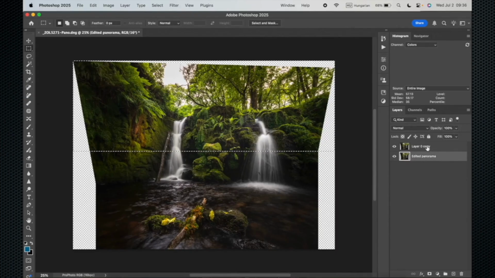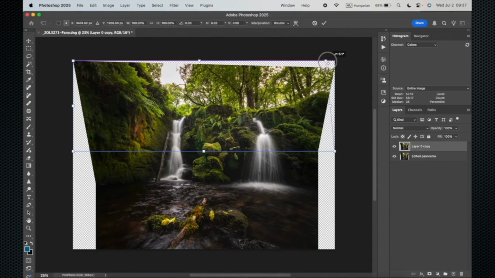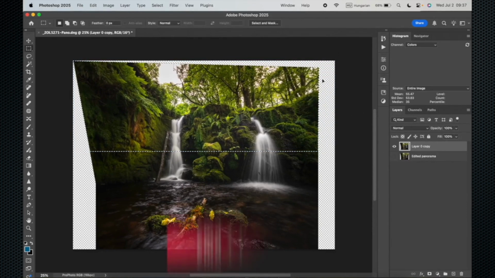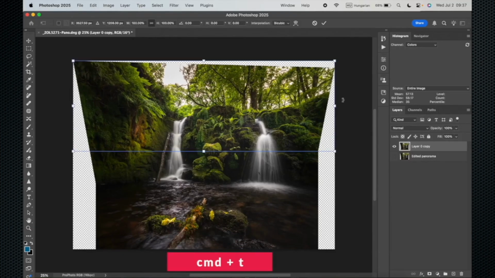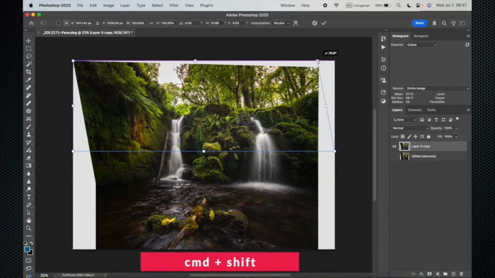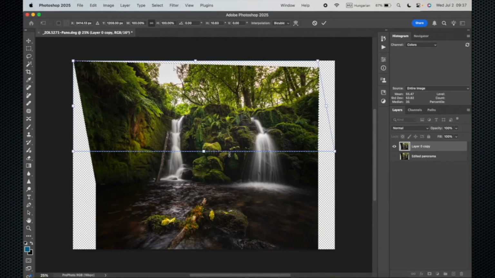And with the top layer selected, I press Command T. If you're on Windows, then it's Control T. And while continuously holding down Command and Shift, I drag this in just enough to make it straight. If I turn off the bottom layer, it's easier to see. So Command T, holding down Command and Shift continuously. And I drag this in until it's roughly straight. Something like this. And then I press Enter.